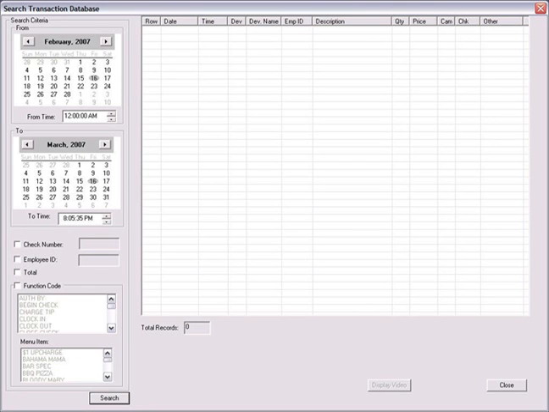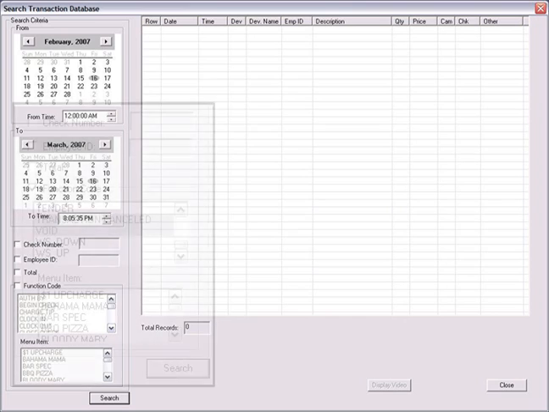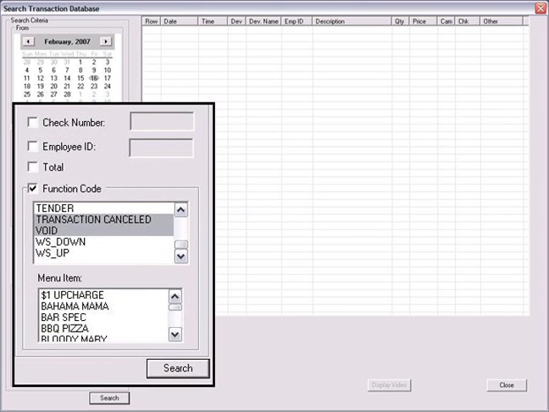Recorded transaction data can be queried to look up any individual transaction or any specific type of transaction information commonly associated with employee fraud. Various filters such as function codes like voids and cancels, menu item, employee number, or even the guest check number can be used to look up any video recorded transaction.